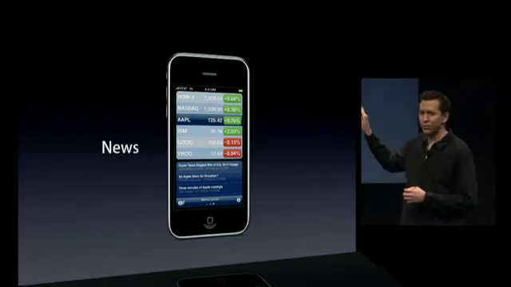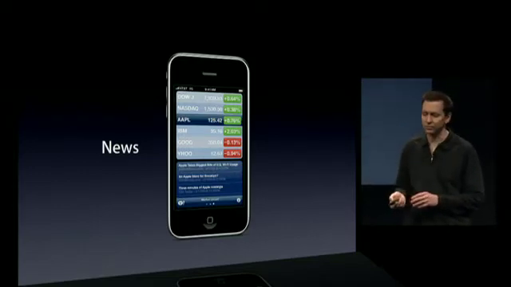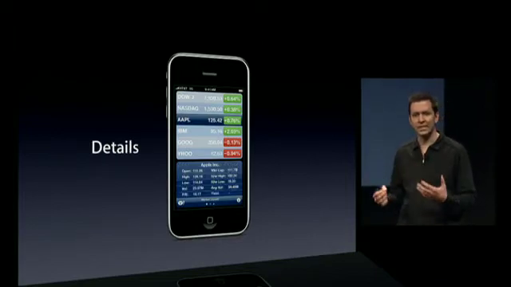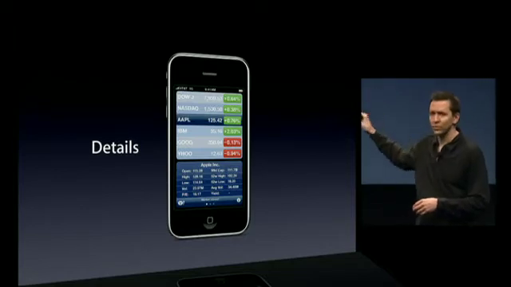We're adding support for news stories, headlines, right at the bottom of the application. We're also adding support for details right in here. So you see highs and lows, PEs, and even market cap right here in the app.